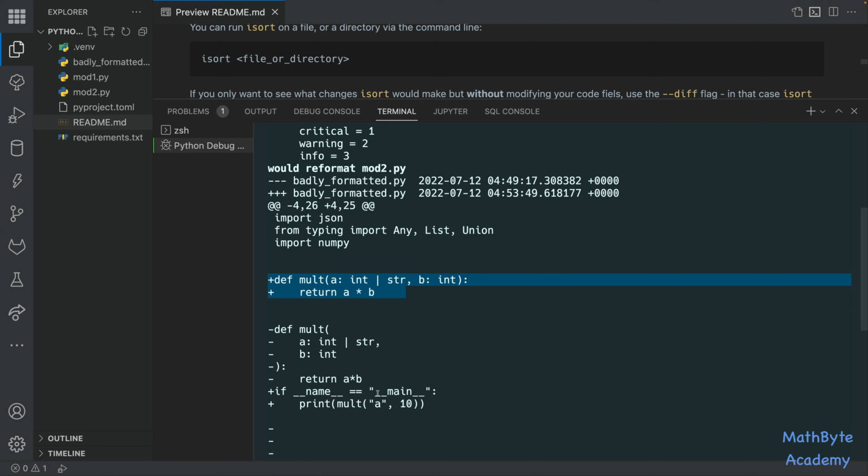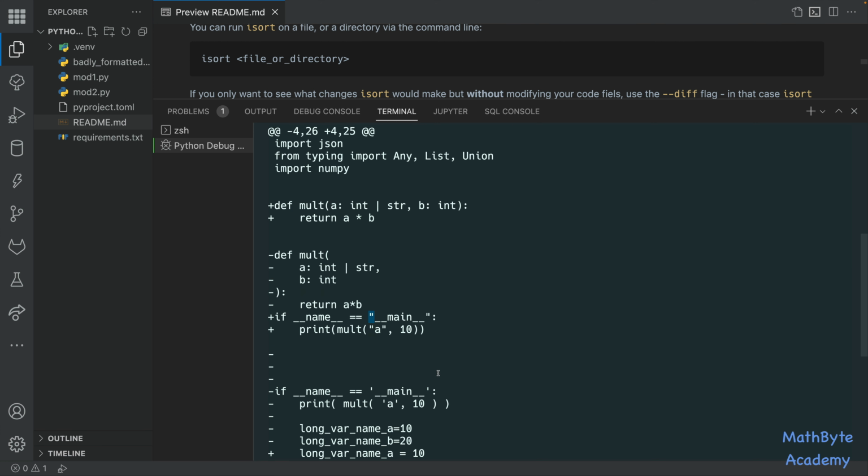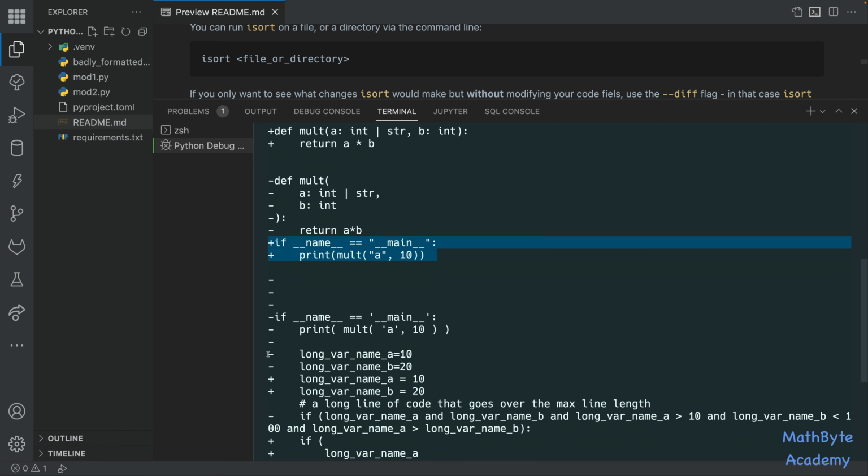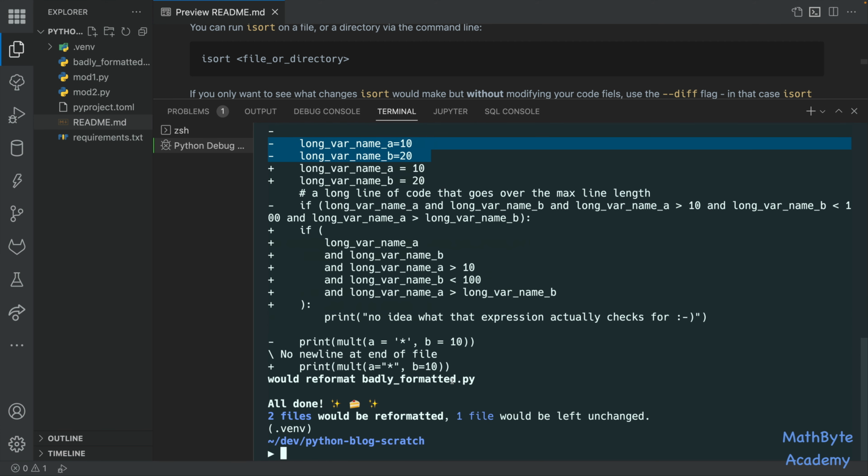Then you can see that if name equals the double quote now has been put in, you can see that it actually removed it and then replaced it with this. So it changed the single quotes to double quotes. You can see here as well that it took these 2 lines and it made a change. It basically put the spacing around A and B and so on. So you get an idea of what it's going to do.